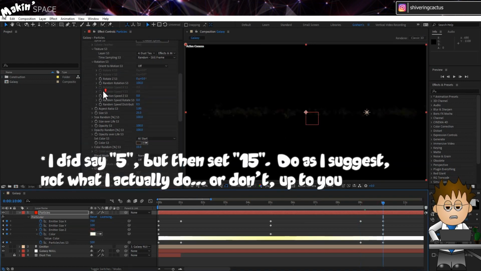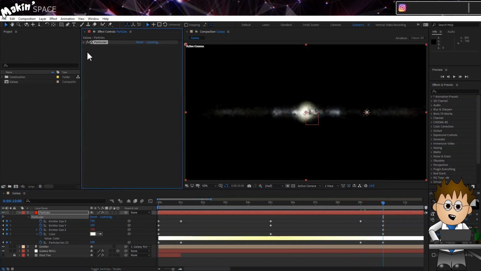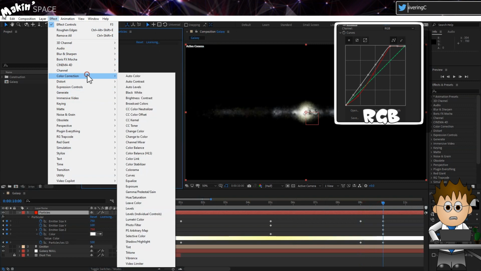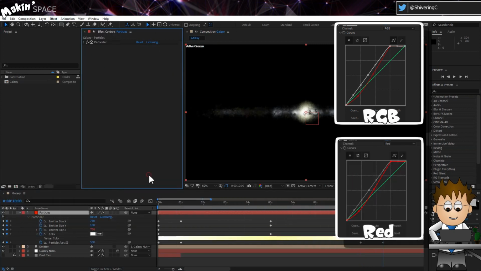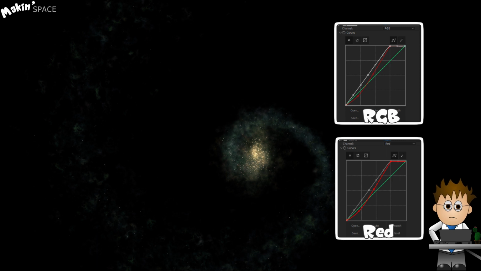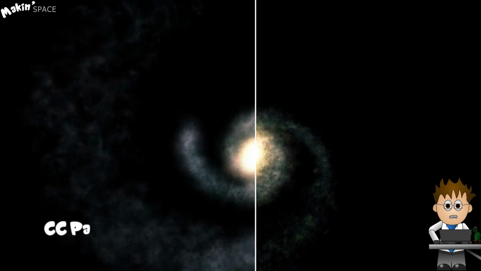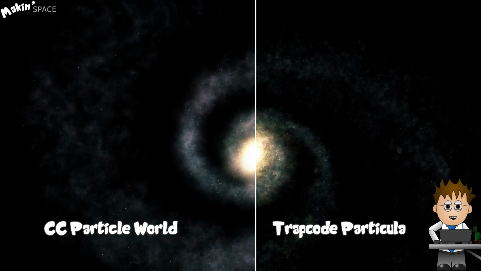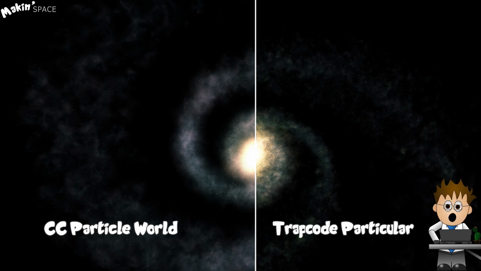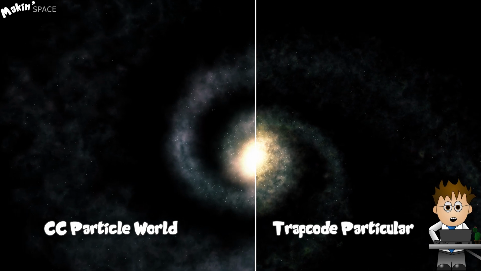Turn the other two systems back on, and last touches. I added an adjustment layer with curves with the following settings, to punch up the core and deepen the dust. And that's it, a 3D galaxy made using Maxon's Red Giant's Trapcode Particular. And for comparison, here's a side-by-side with CC Particle World. It's pretty close. CC Particle World is fluffier, softer, and also a bit harder to make.